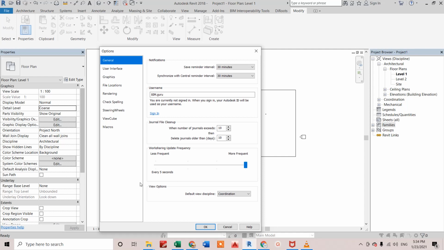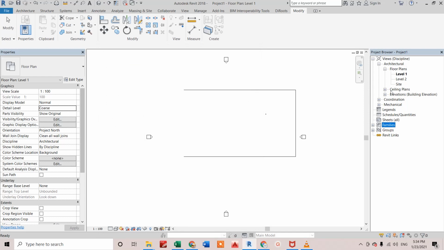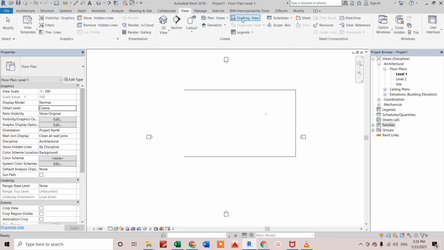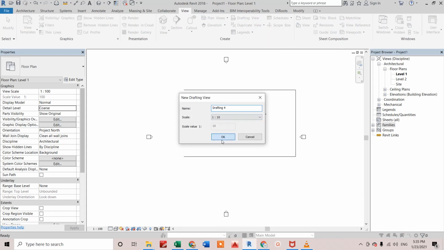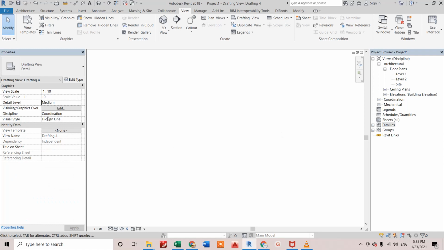Now the last option of the General category is View Options. Right there we can see the default view discipline is set to Coordination. What does it mean? It means that whatever view we create in the project browser will go in the Coordination discipline. How it works, I'll show you. If I go to the View tab and create a drafting view, it will automatically go in Coordination right here, as we can see in Coordination.